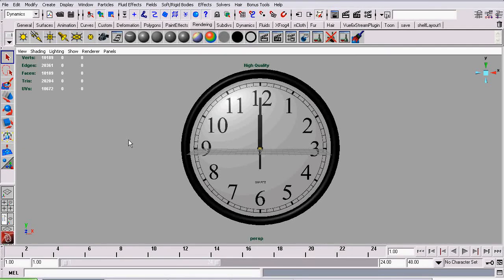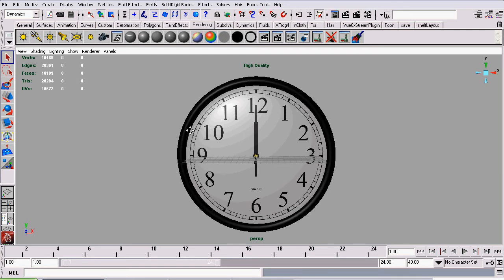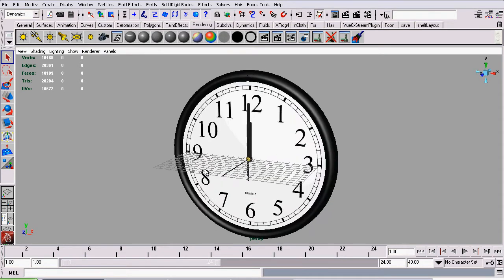Welcome back to my tutorial series on modeling a clock in Maya. In this part of the series, we will be finishing up our model to prepare it for animation. To start off, I'm going to go to Render, Default Quality Rendering. Now the viewport's back to normal.